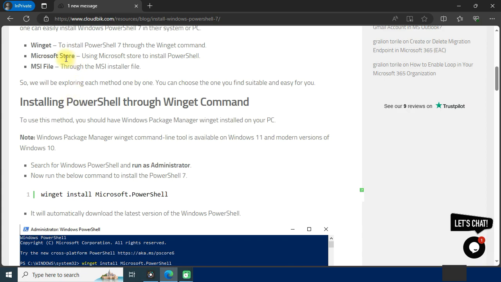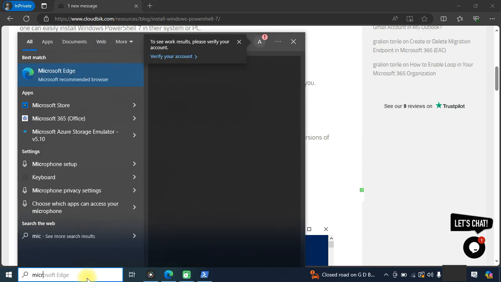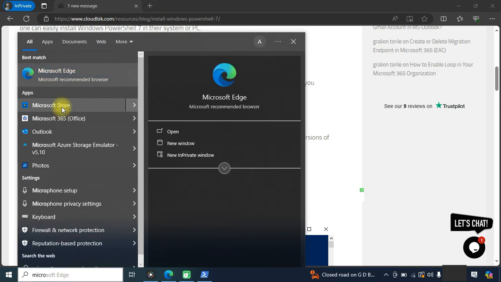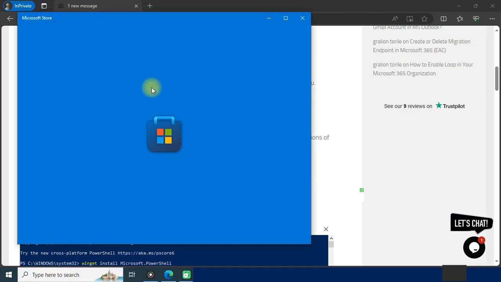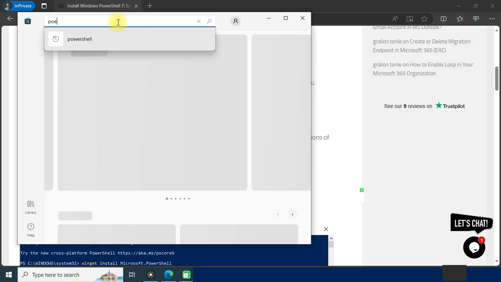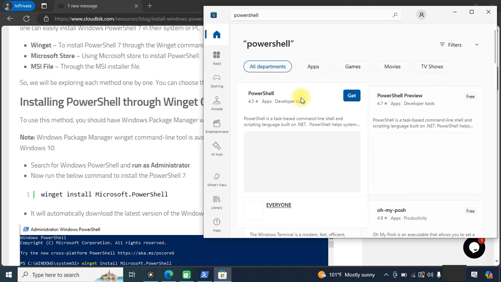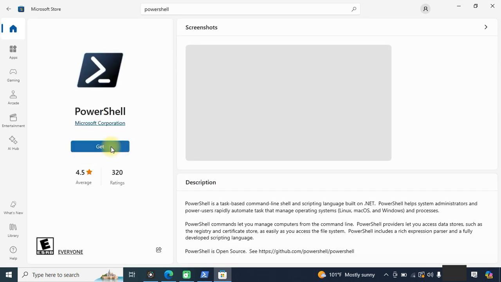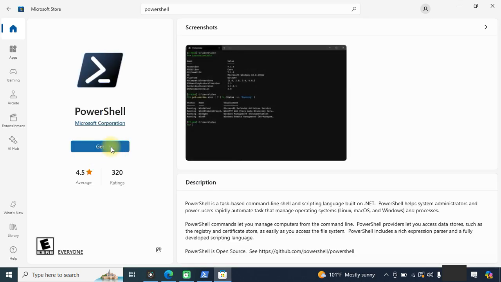So now I will show you another method. It's from the Microsoft Store. So search for Microsoft Store, open it and search for PowerShell. So open this one, PowerShell, and here you can see the option to get. So click on the get button. So it will also install the PowerShell latest version.